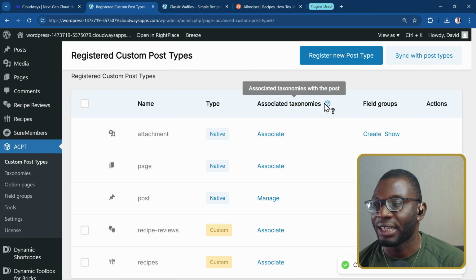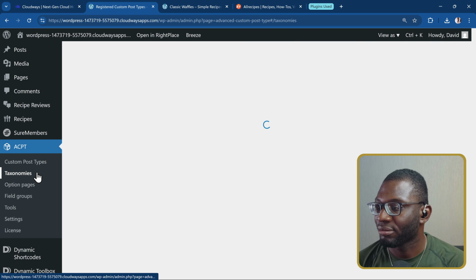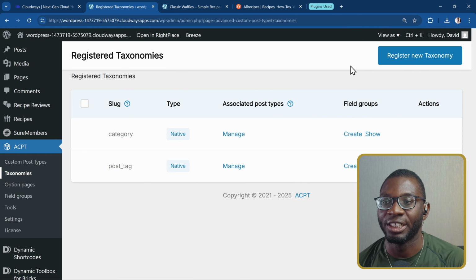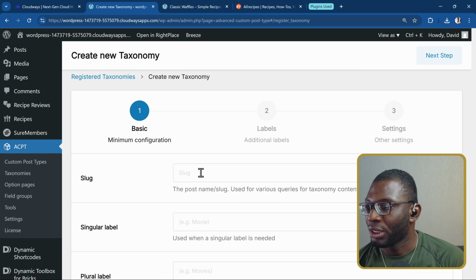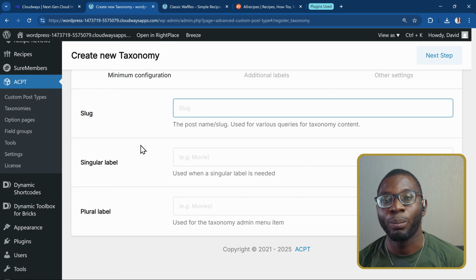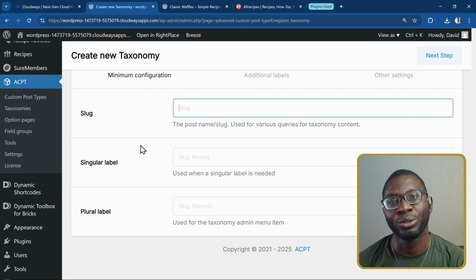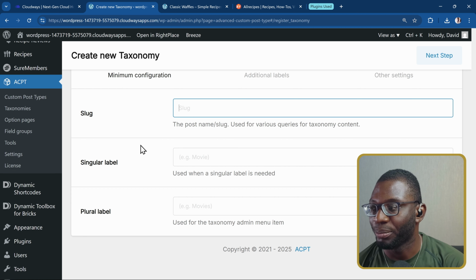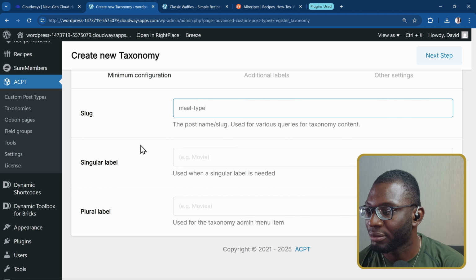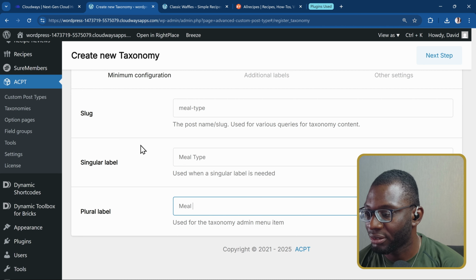So our two post types are done. The next step is the taxonomy terms. So I'll come to taxonomies, and I'll go ahead and create a new taxonomy. The slug, I like to use singular for taxonomies and plural for post types. That's my personal way of doing it. And for this, we want to choose breakfast, lunch, dinner. So I'll maybe give it a title of meal type. So I'll put the slug as meal-type, singular, meal type, plural, meal types.